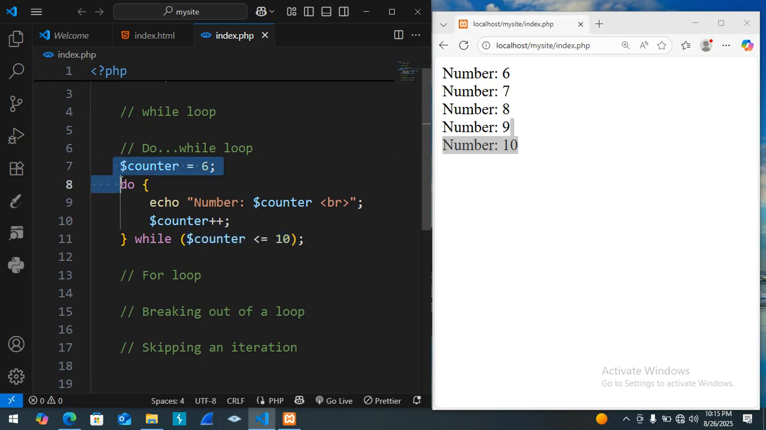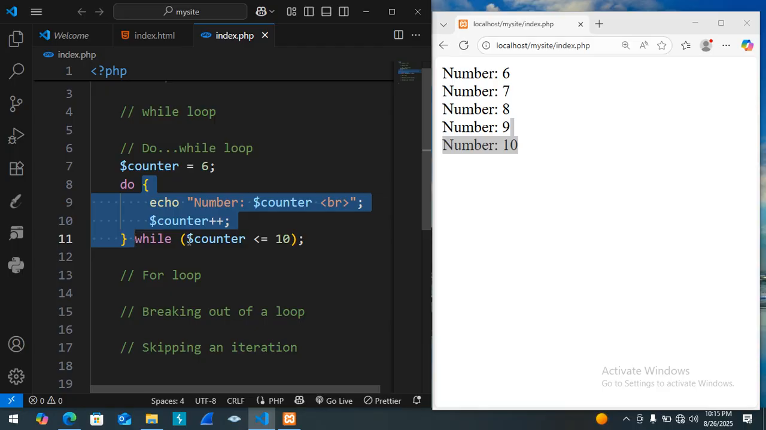It is going to first run this code, and then it goes and checks this condition. And if this condition is false, it is not going to run this code the second time.